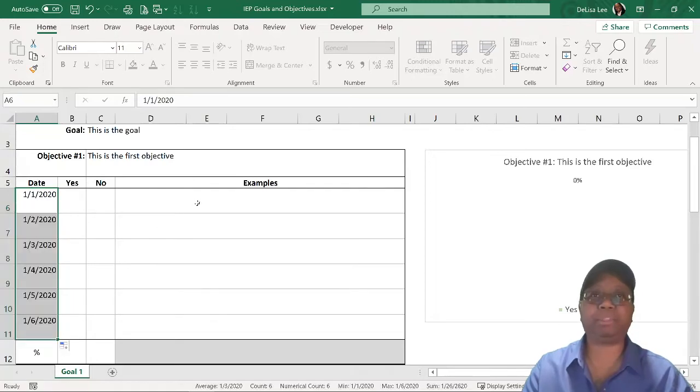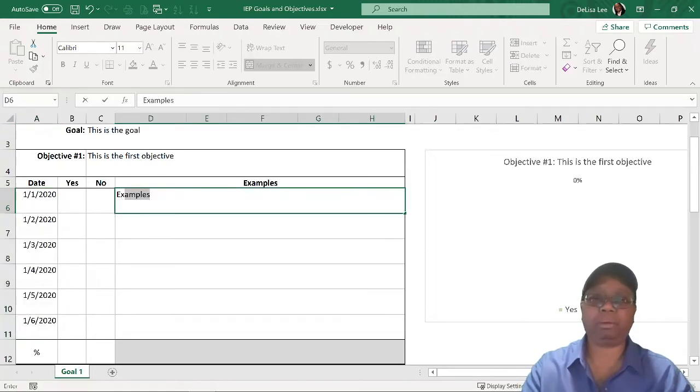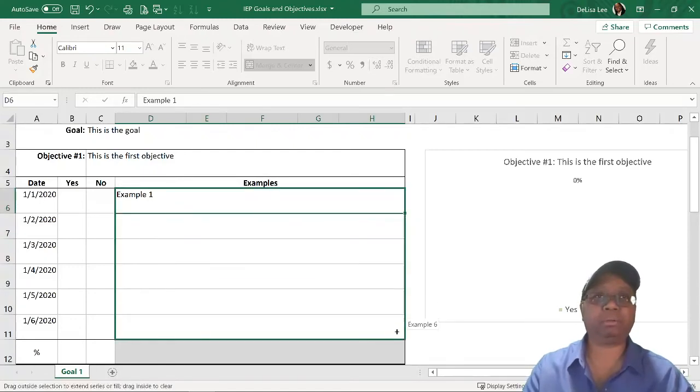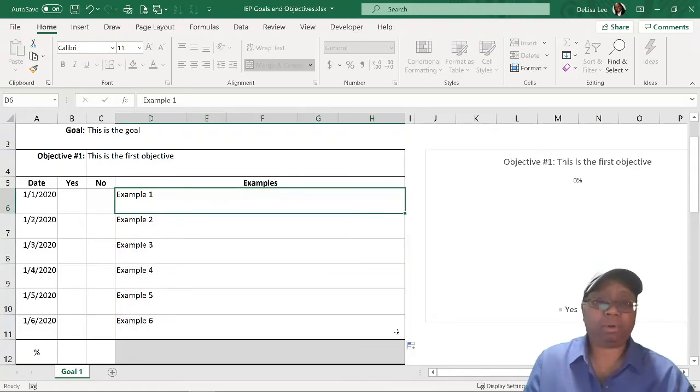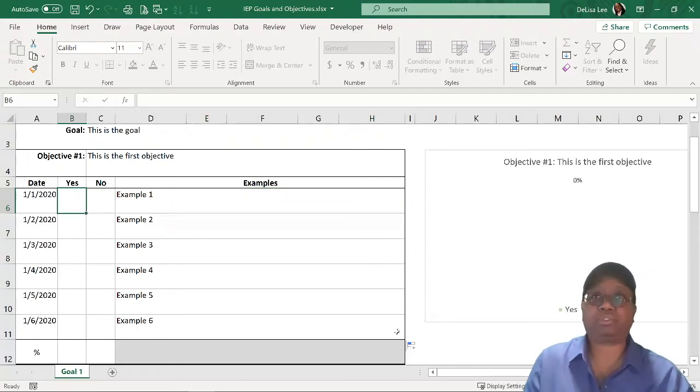I'll do the same thing for the example column, and just copy that down. Grab that little square, that's a fill handle. You won't need to do that because each of your examples are unique. I'm just entering sample data, so I did the copy and paste just for my sample data.